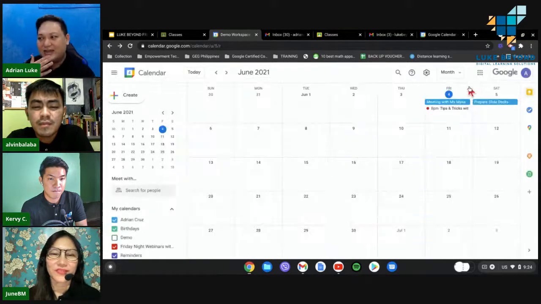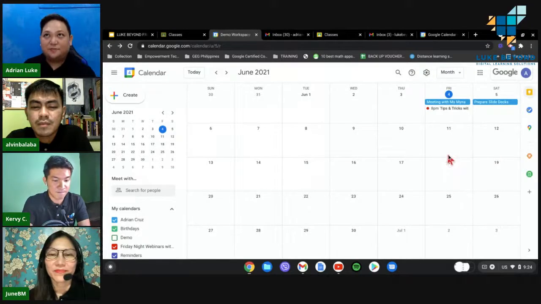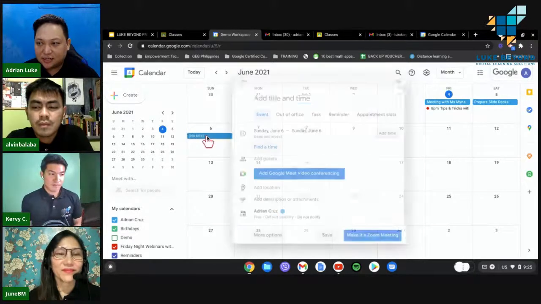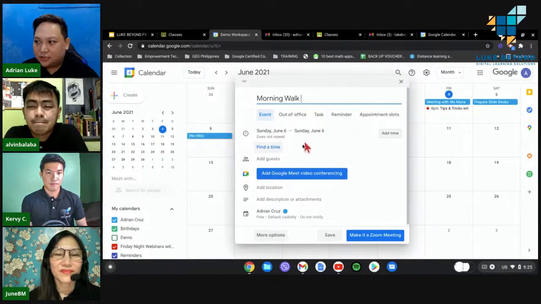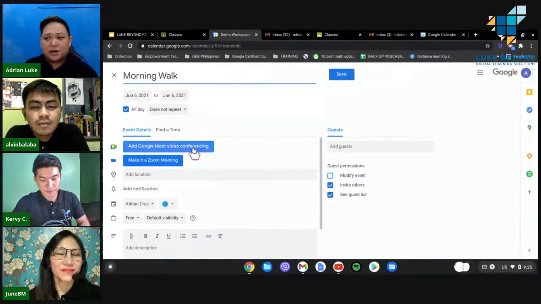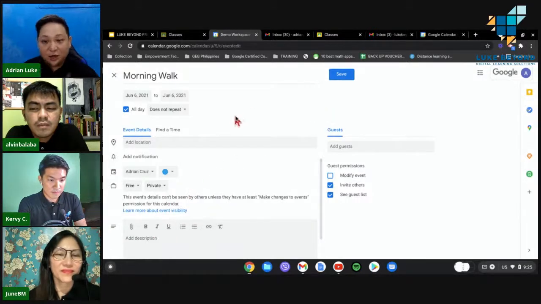Now, what else can I show with Google Calendar? The other one is, for example, you want to create private calendar events or let's say just for yourself. What you can do, for example, I want to set let's say on Sunday, June 6, let's say morning walk. So what you can do here, for example, for more options, for full settings, yun po yung ginagawa ko, no? I always click more options for full settings. Now, make sure that for the visibility, you make it free instead of busy. And then, for the visibility, you make it private. Para kayo lang po yung makakakita.